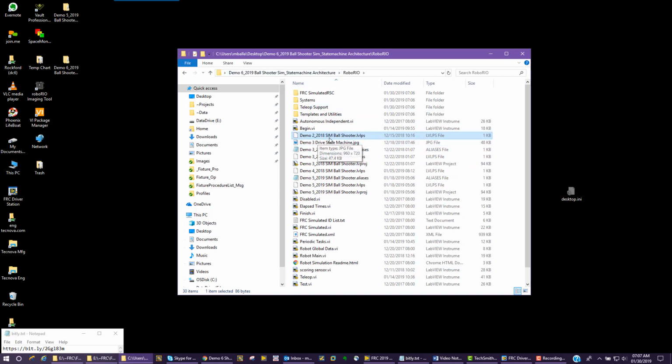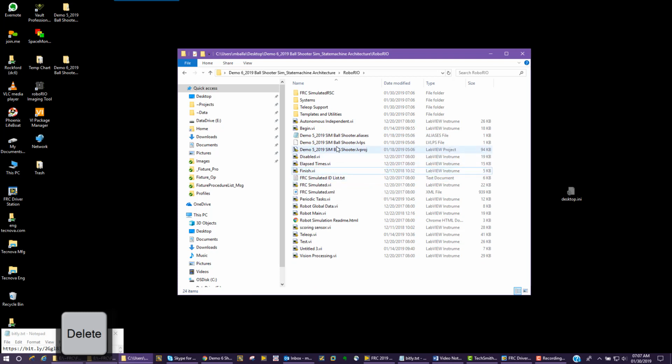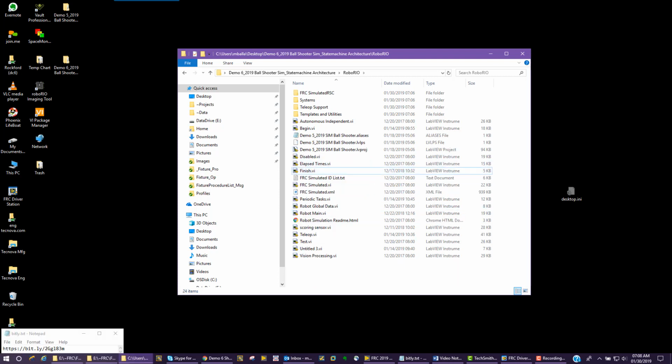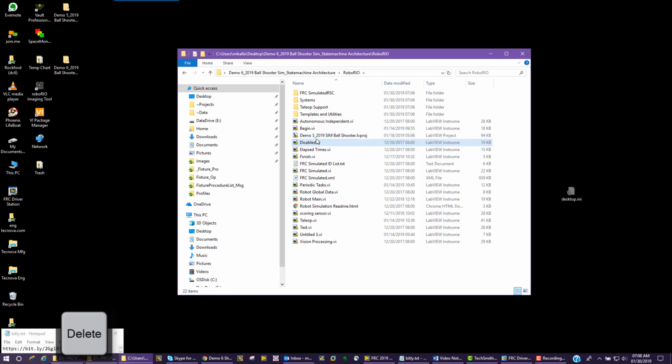So I'm in Windows and I'm going to just delete everything that's not demo 5. I'm going to hold the shift key and multi-select and hit delete. So I've cleaned up. I'm going to also delete the demo 5 files so that I can rename this demo 6. And then I'm going to open my demo 6 project.